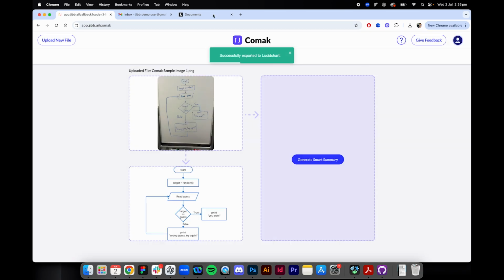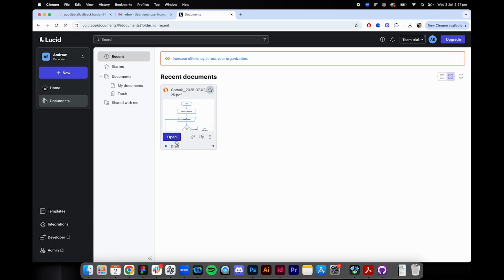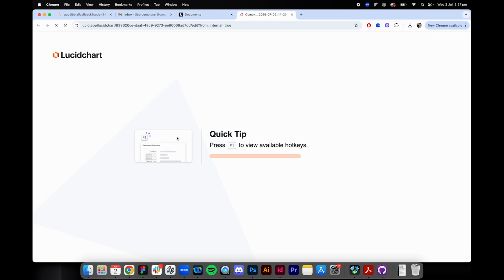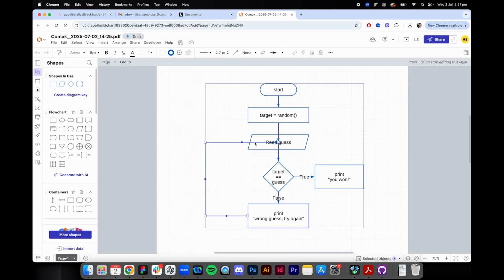So now that's successful. Now that my diagram has been sent to Lucid, you'll see that I've already got a Lucid tab open. I'm already logged in, and now I can just navigate to my documents. And as you can see, the Comak file has already been added, and I can simply open it and start editing. So I can automatically edit text, I can move the connectors if there were any minor mistakes, but as you see, I can now share this with the rest of my team and come back and edit at any time.